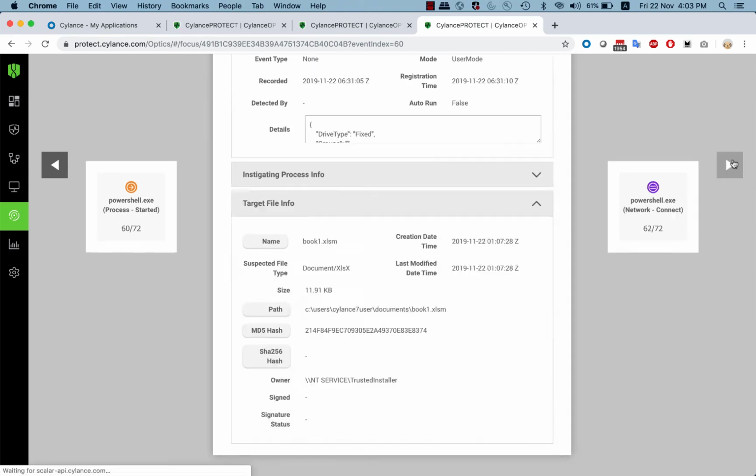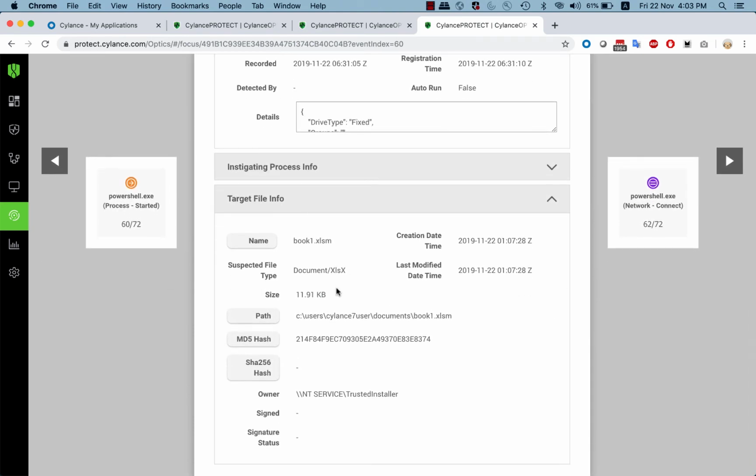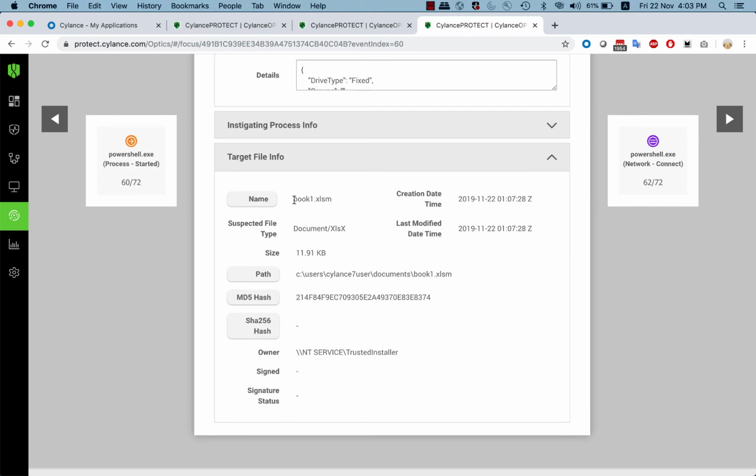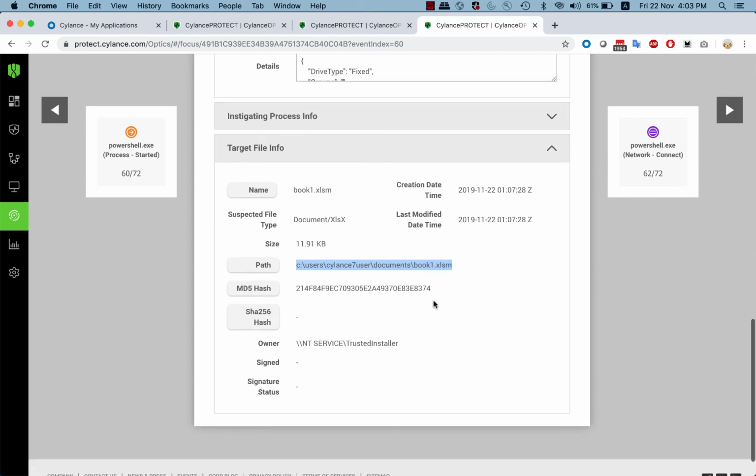Okay, where does this come from? The PowerShell actually came from this Book1.xlsm, and the path name is over here. You can see that this is triggered by Book1, and you can identify where this malicious document is residing. It could be residing in an Outlook, it could be residing anywhere on your hard drive.